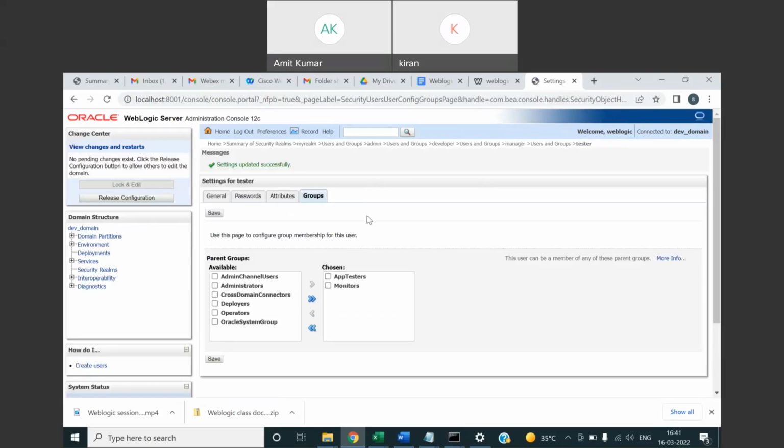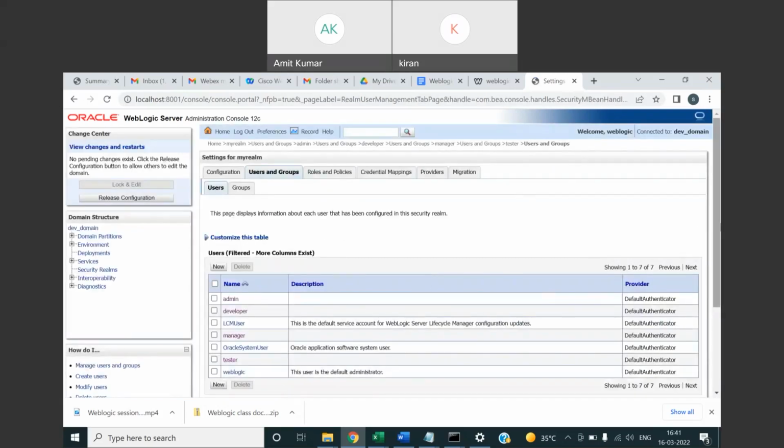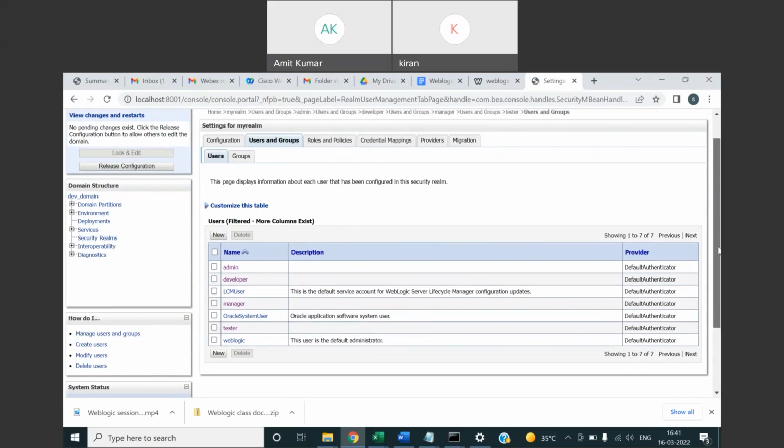Yes, okay. So now you have created the four different users, and all of them have access to your domain. But now this is your dev domain. In a real-time environment, there will be dev, QA, stage, prod, pre-prod, multiple environments. Right now you have only seven users, but in real time there can be hundreds of users which you need to maintain.